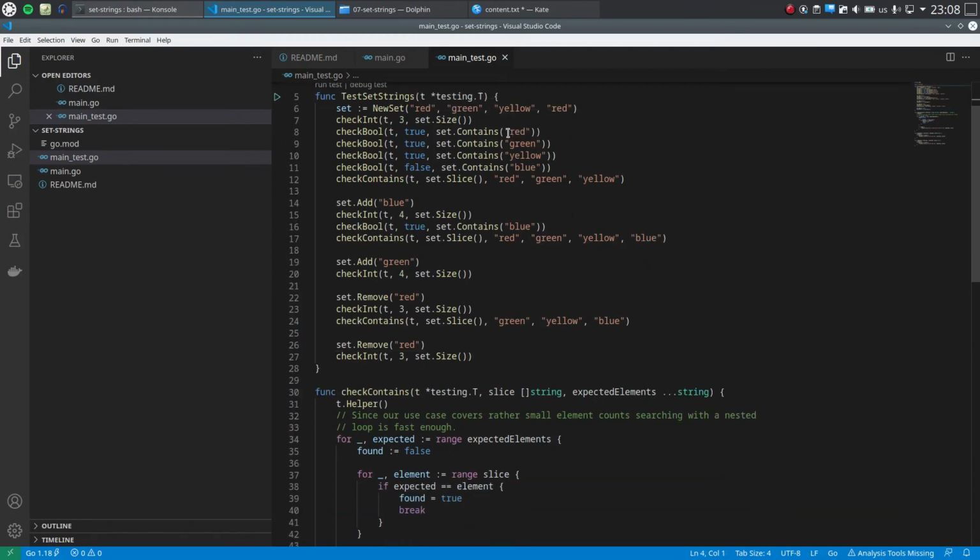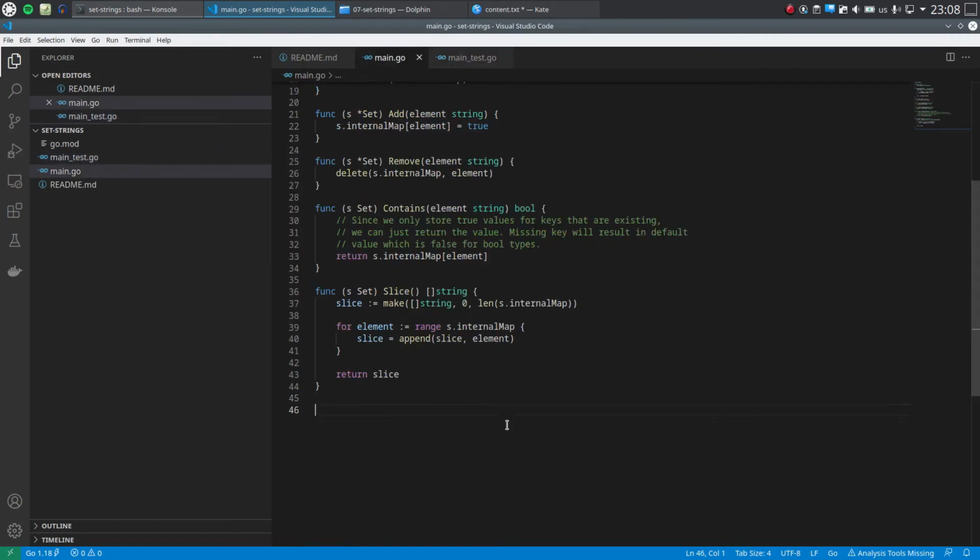I want to add one more method here. That is a string method. So if you've seen my video about methods and interfaces, you may know that there's a standard interface Stringer that we can implement for printing string representations of types. For example, our set struct. It just needs a string method without any parameters and returns a string.